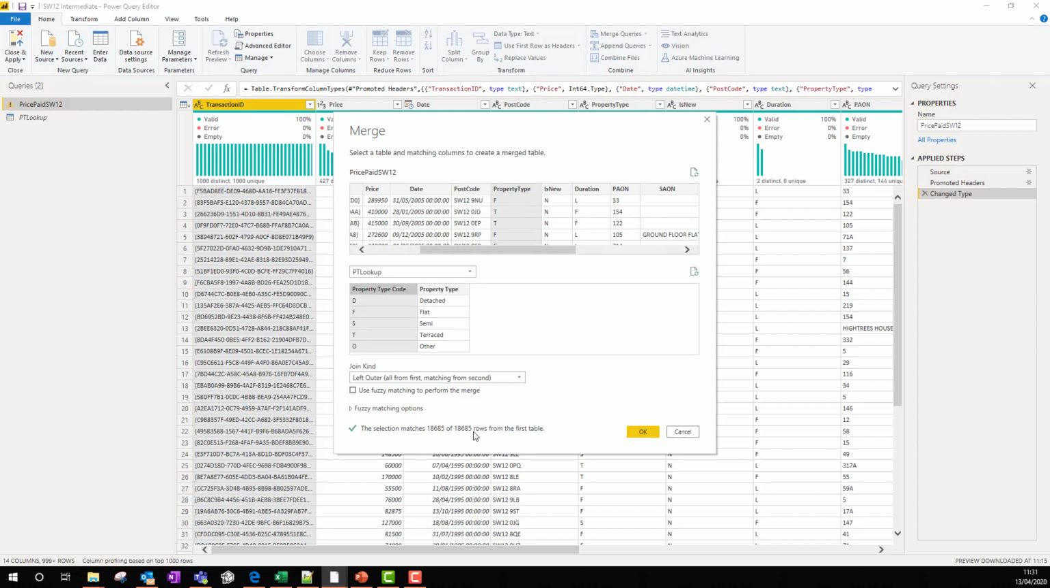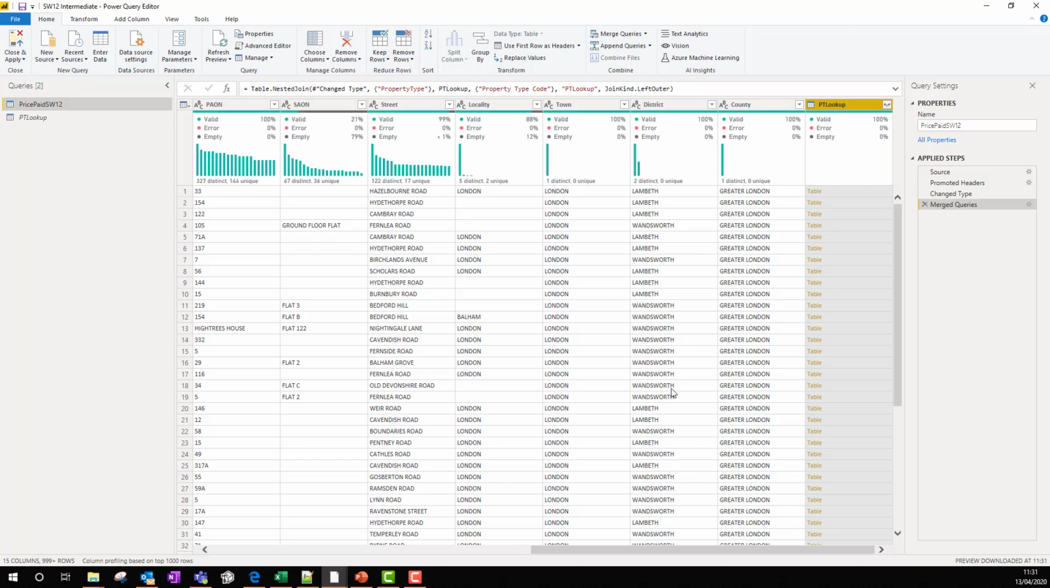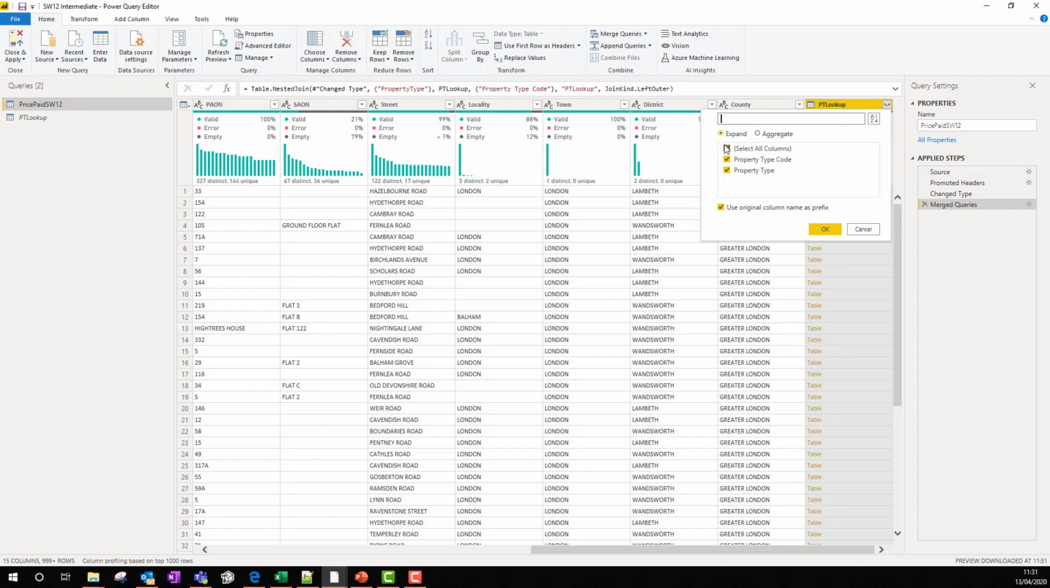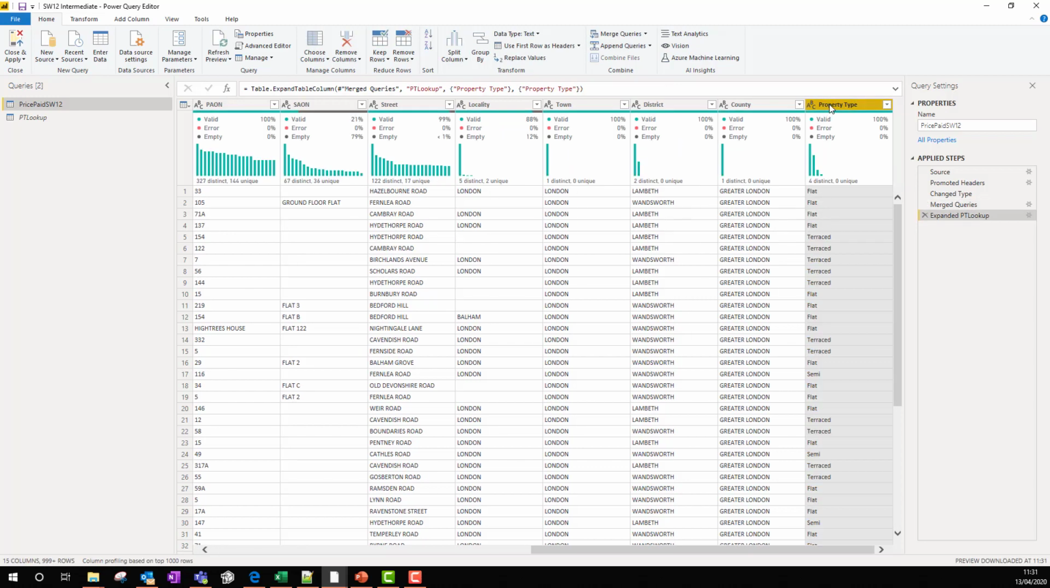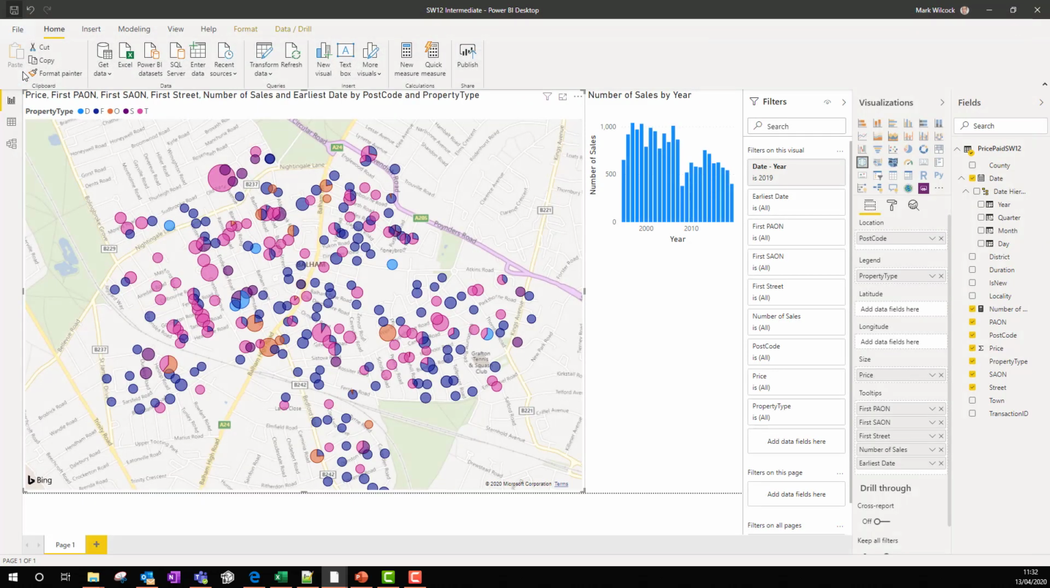Here it tells us that it's matched all of them, which is great. I'm going to click on OK. And then I'm going to expand that new column, which is a link to the new table. The only column that we want is the property type column with the full name in there. I'll click on that, and now we've got our property type column. I'll do close and apply, and that will take us back into the Power BI property.